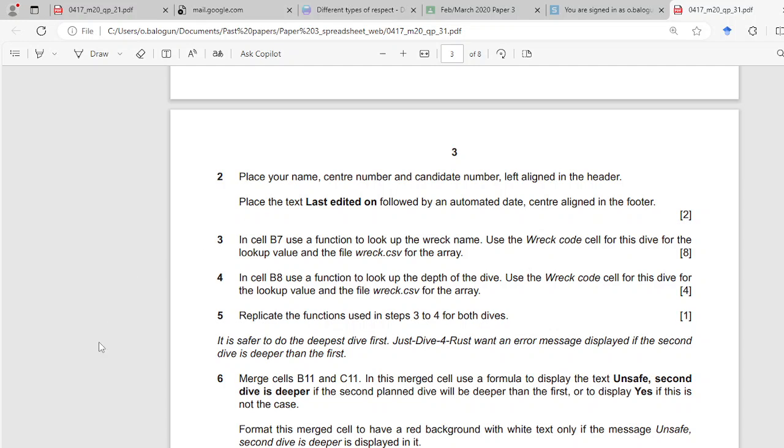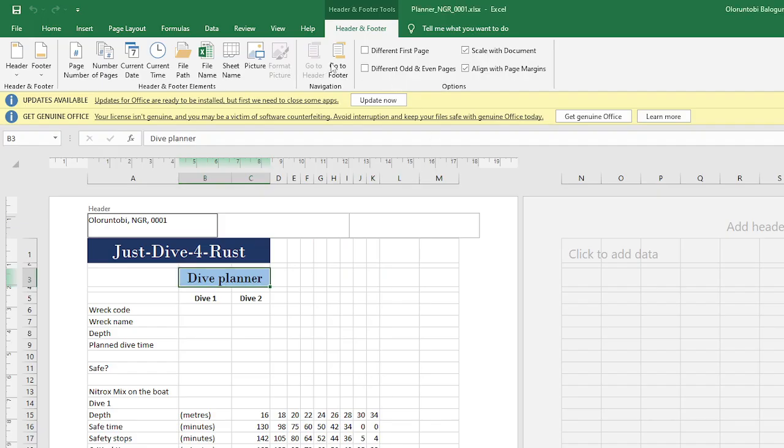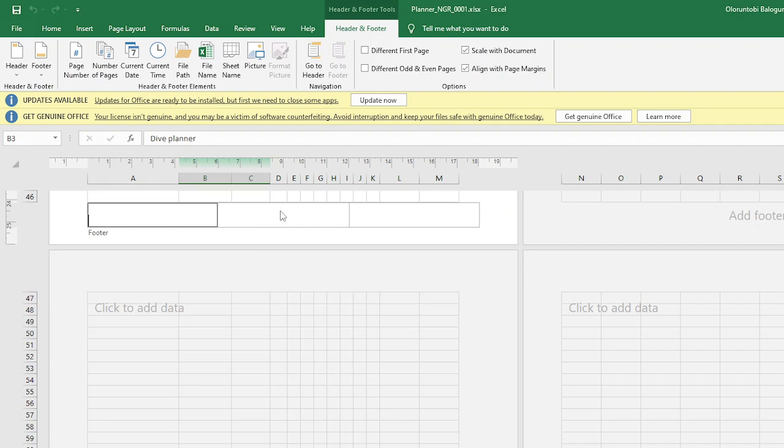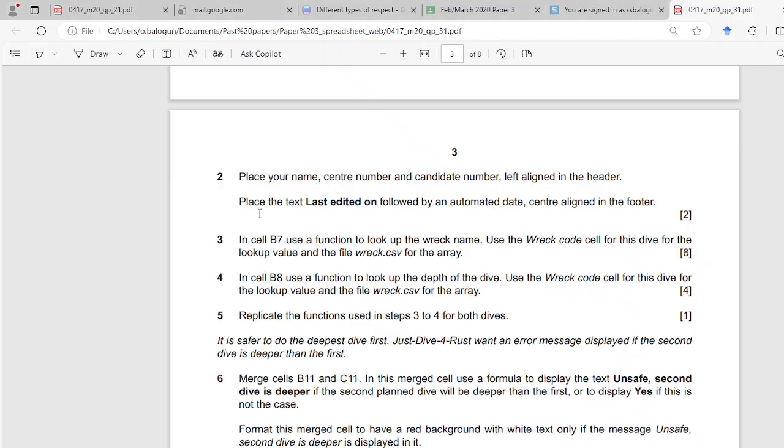Place the text last edited on followed by an automated date center aligned in the footer. You will find the date right here. Now, when you go back to the question, you would notice last edited on has been emboldened.